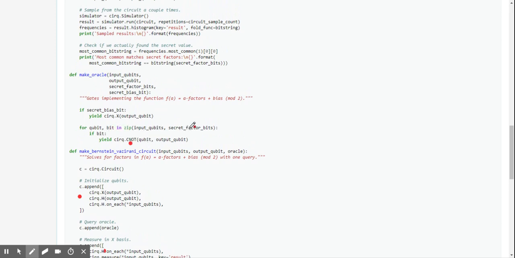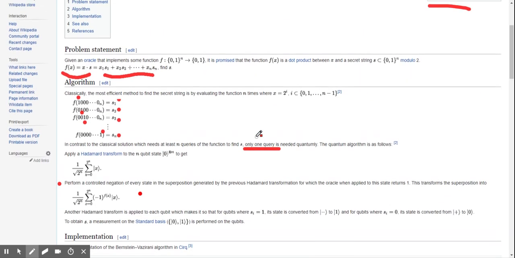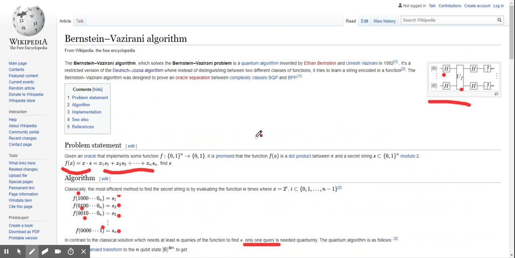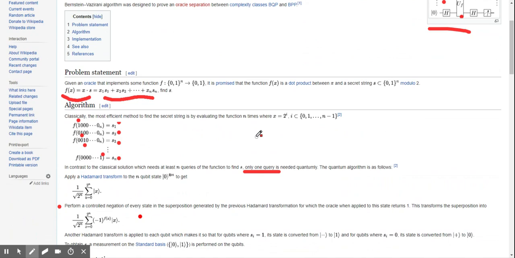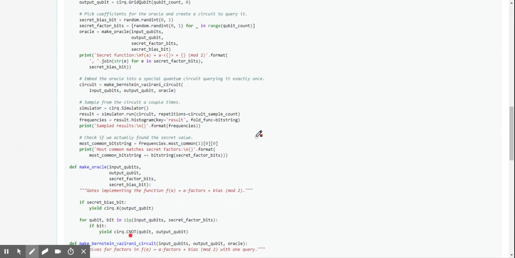If the secret factor is 1, then you apply control knot between the input and the output. So you've got output qubits, output only qubits as well. Input qubits, output qubits.